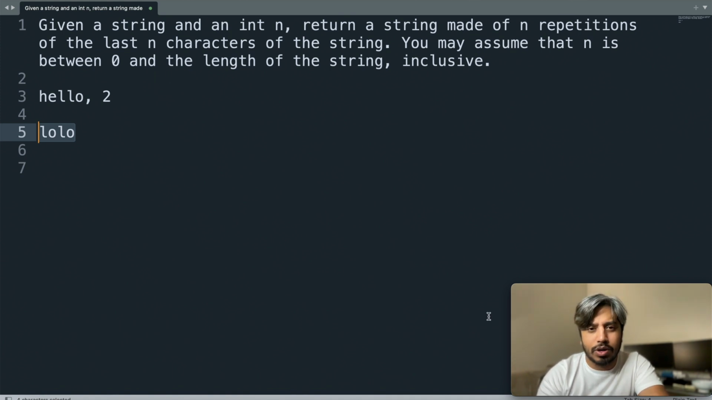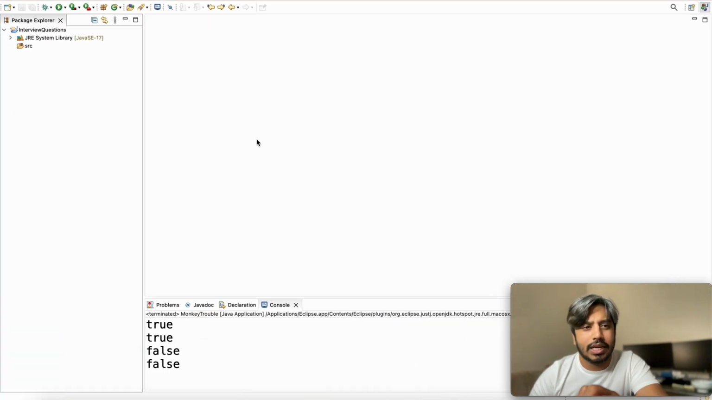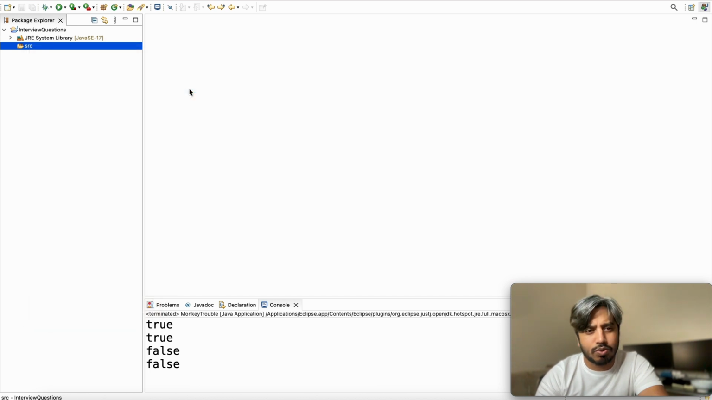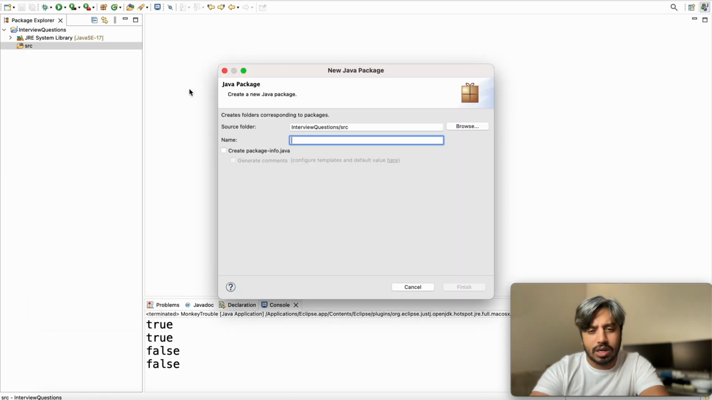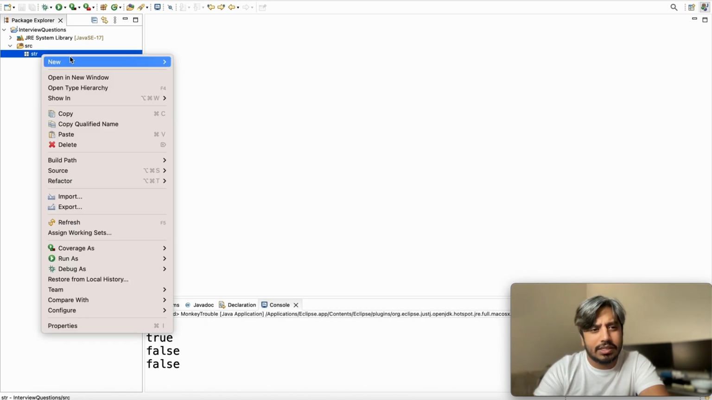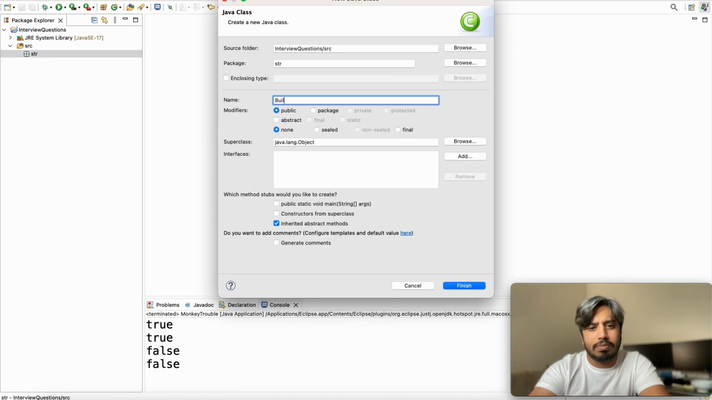So again, I'm going to open up Eclipse. I have a pre-made project here called interview questions, and in the source folder I am going to make a new class. Let's make a package quickly and call it str because we are dealing with a string. Then in this str package, let's create a class and call it build string, because we are building a string.